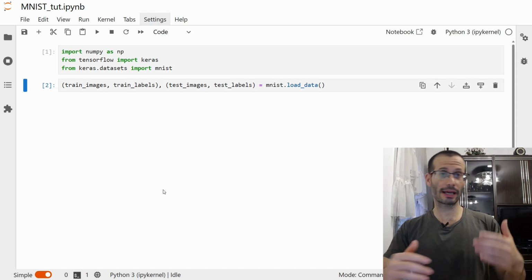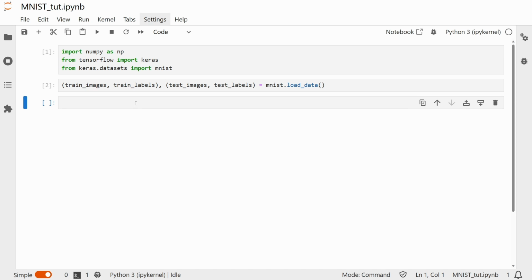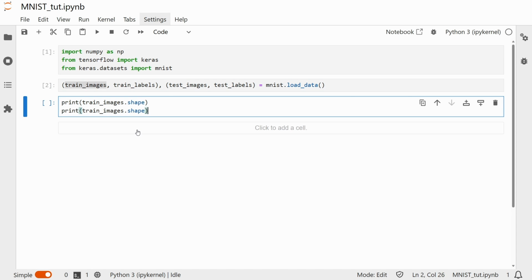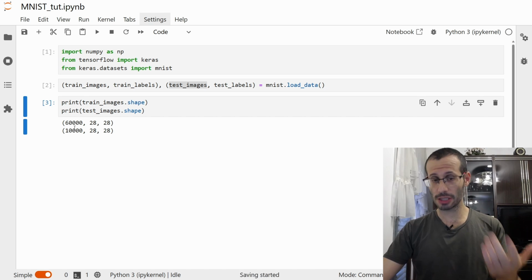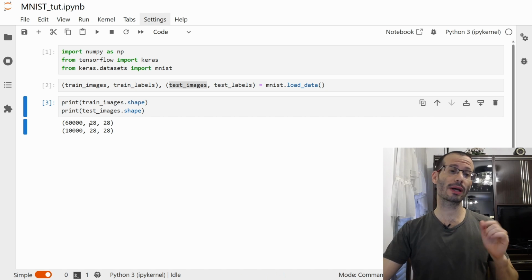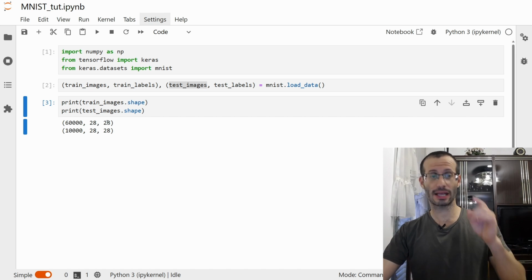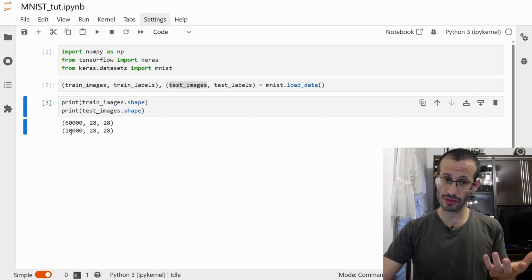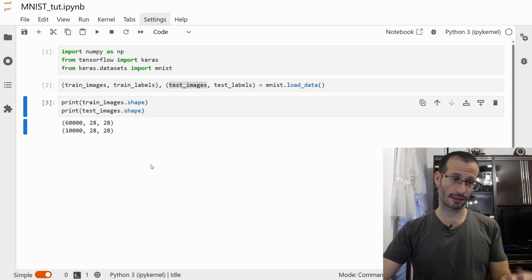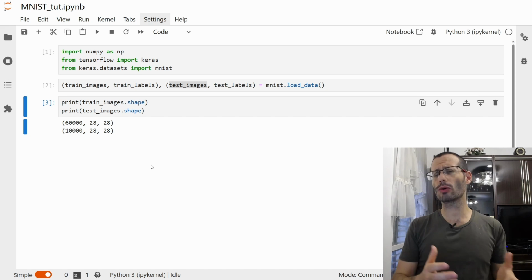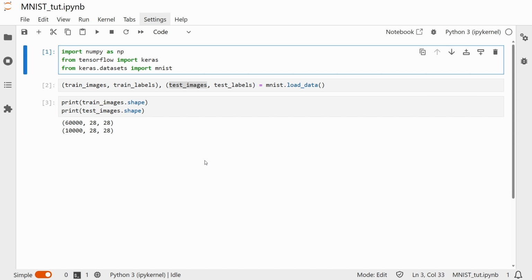Let's start by looking at the shape of the images. And we can see that we have 60,000 train images, and each of these images is 28 pixels by 28. As for the test images, we have 10,000 of them, and each of these as well is an image of 28 pixels by 28. Let's use PyPlot to take a look at a few of these images.